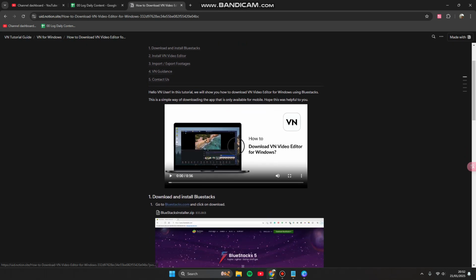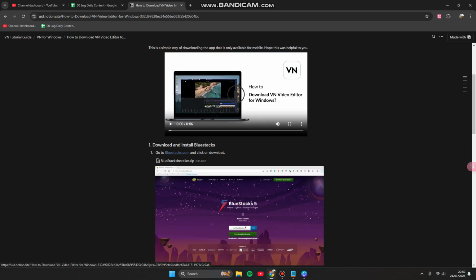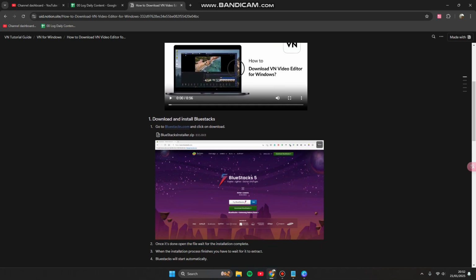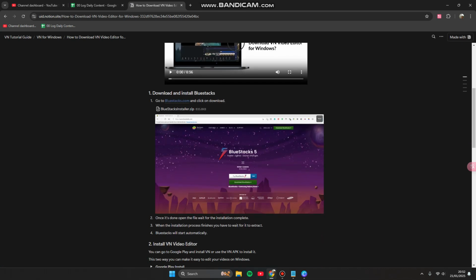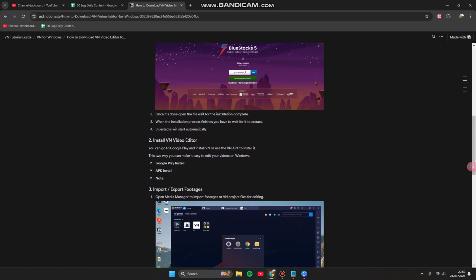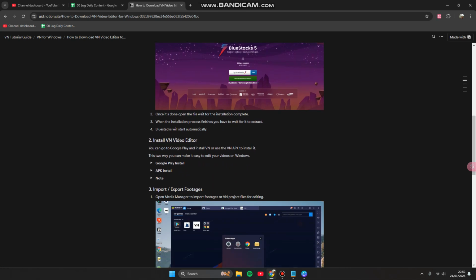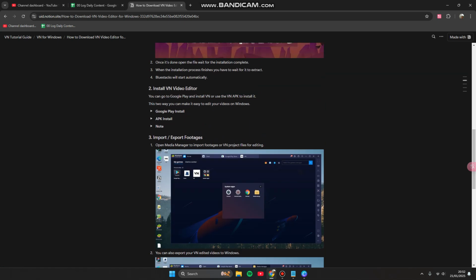So in order to get VN video editor for Windows, you can download and install BlueStacks first. You can get this BlueStacks installer from the official website. You can click on download based on your operating system. Once done, open the file, wait for the installation to complete, and when the installation process finishes, you have to wait for it to extract. BlueStacks will start automatically.